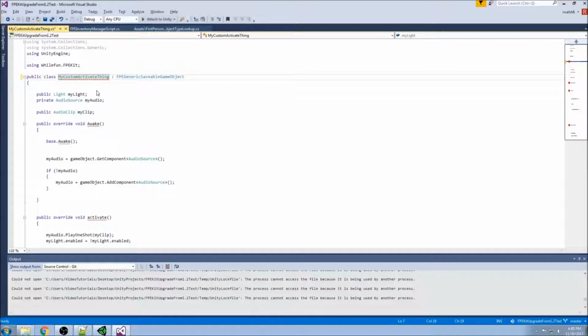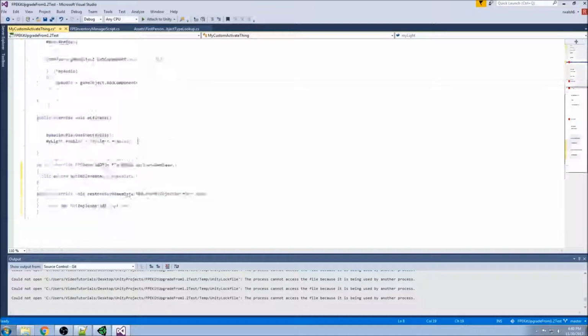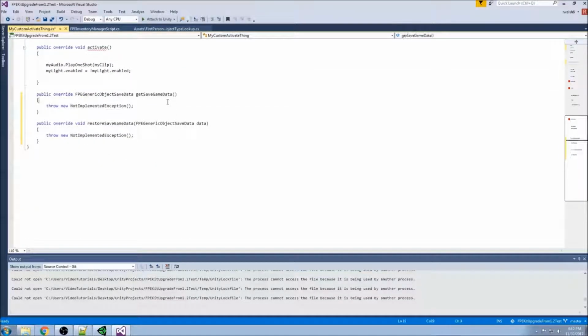in Visual Studio, click on implement abstract class, it will add two functions. One is get save game data, which you need to return a little data package back to the save game manager. And then the other one is restore save game data, and that will pass that information back to you that you can then determine what to do with that information and how to restore your state appropriately.